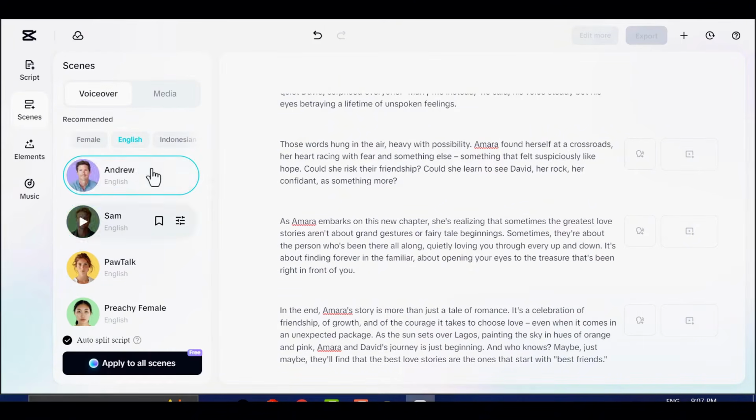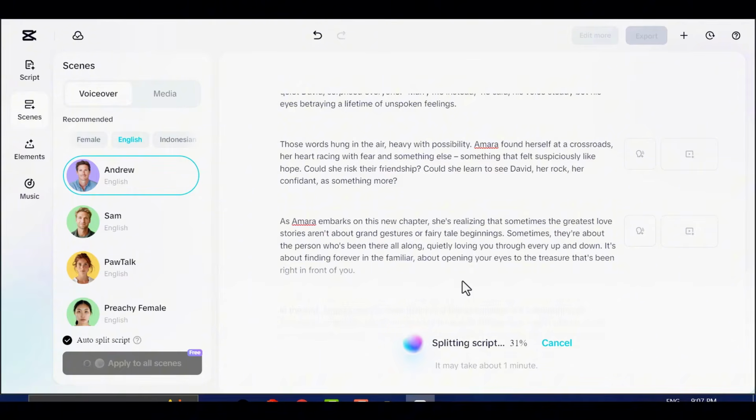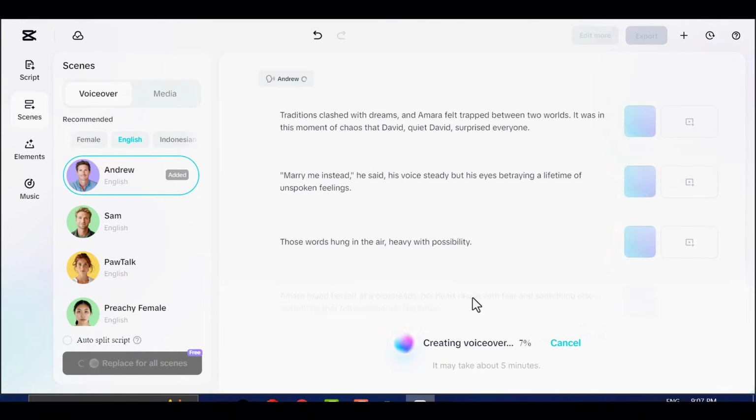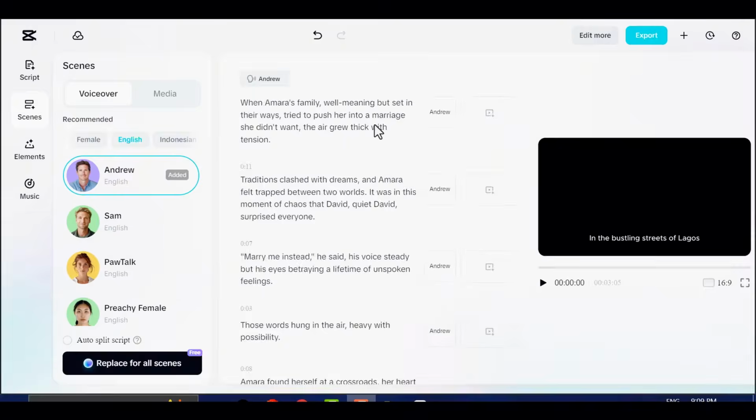After selecting, click Apply to all scenes to maintain consistency across the narration. With the voiceover set, CapCut will render the audio. Now we move on to the next phase, adding visuals.